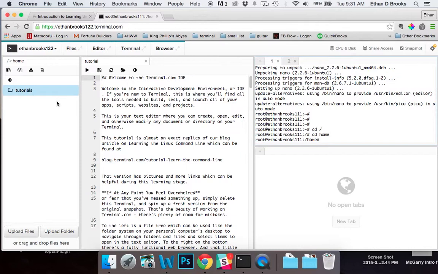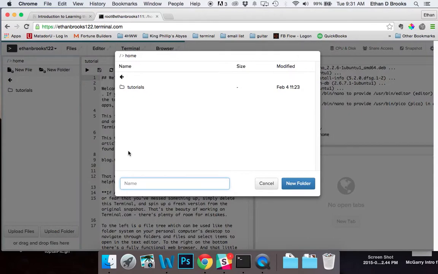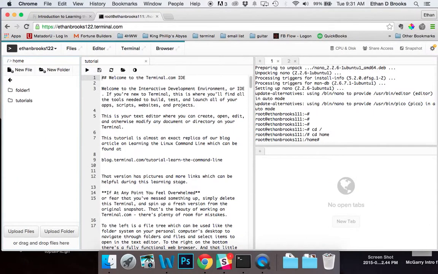Now, if we wanted to make a new directory, we could go home, new folder here, and create a folder this way. We'll call it folder 1, new folder. And you see folder 1 has just been added. But because we are currently in the home directory on our command line, we can actually do this right from here as well with the mkdir, or make directory command. So you type mkdir followed by the name of the directory you'd like to create.